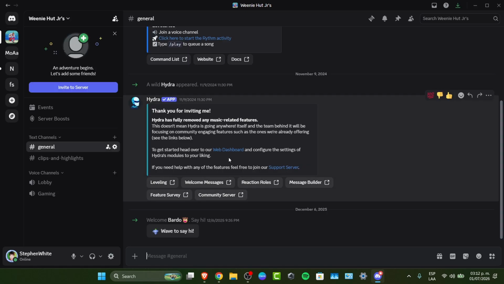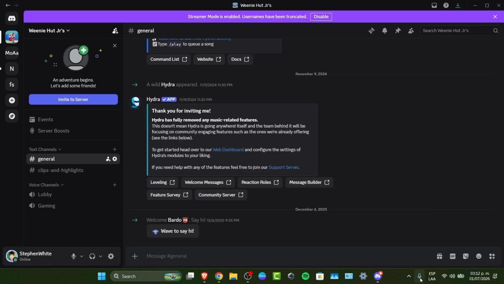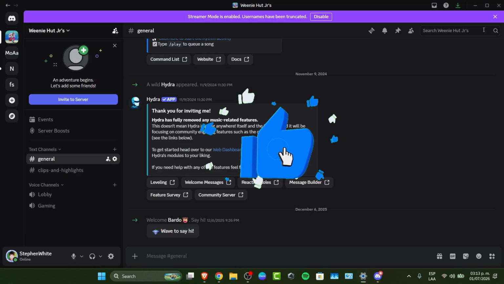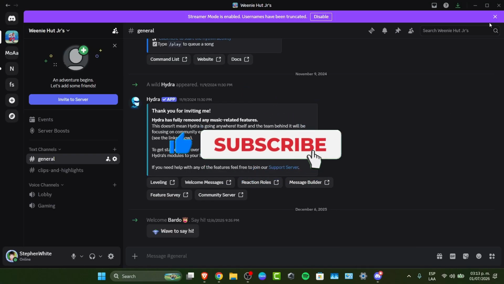Something else that I can suggest to you before you have any trouble with your Discord: make sure that your microphone is working on the device that you're currently using. After that, you can head back directly into Discord so we can apply these new changes.